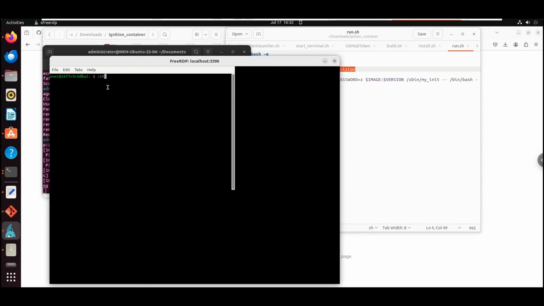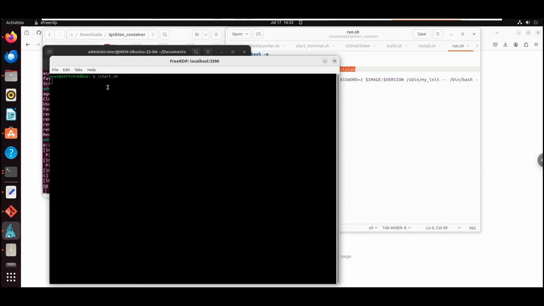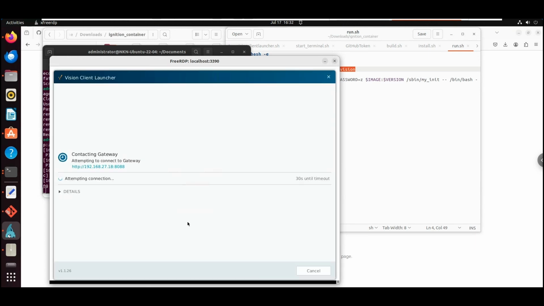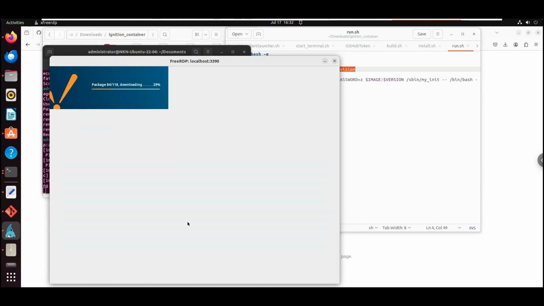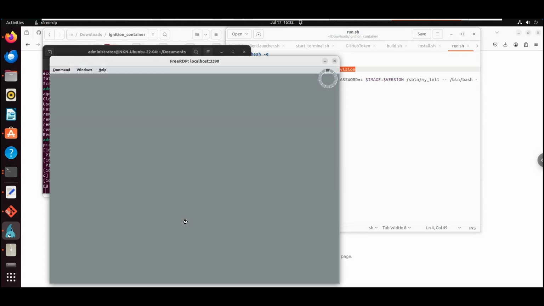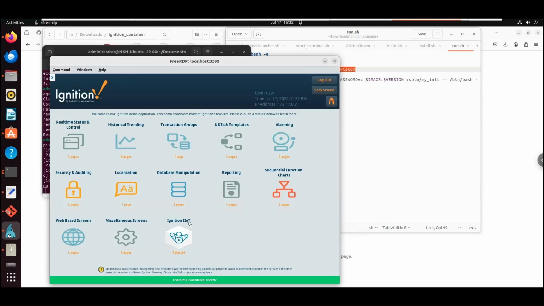Let's do start.sh. And you'll see that my Ignition demo actually works within the RDP session right here. And it loads and it acts as if it's running the terminal. But it's not the same because I actually had to go to the terminal and launch it. So this is just kind of a diagnostic step for us to be able to test and see if it works. And so here we go.